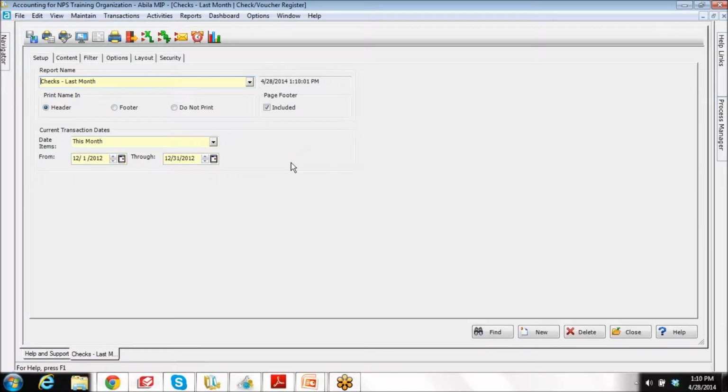And when I click OK on that, you'll see that will bring up the new name there in the report name field. Now, just a couple other items on this setup tab that I want to go over very quickly. Right below the report name, there's a button selector that says Print Name In. And you're probably going to want to print that report name that you just gave the report somewhere on the report. So your choices are to print it in the header, print it in the footer, or do not print it on the report. I like to print it in the footer personally.